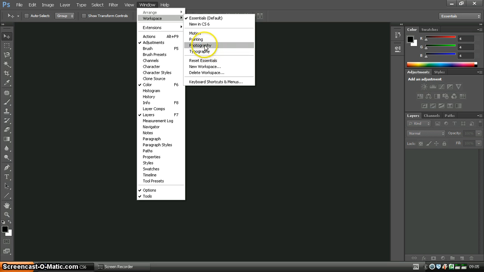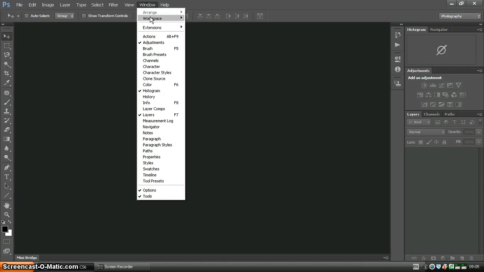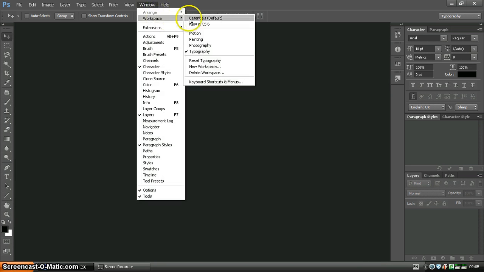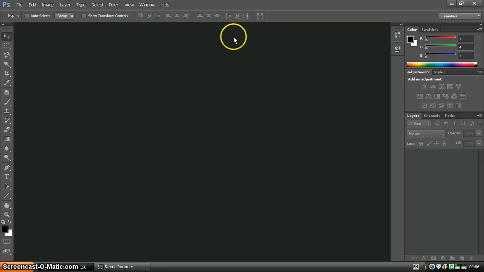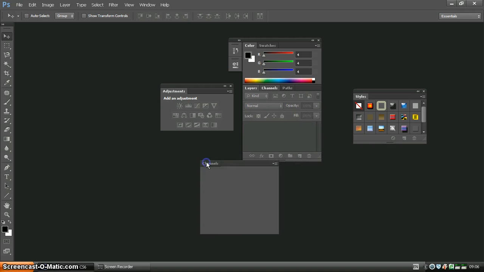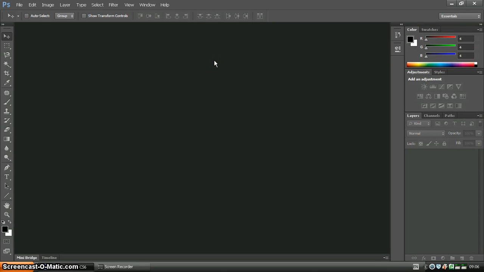So if we click on one like photography, you'll see that certain things, especially on the right hand side here, change. Now if I choose something like typography again, you'll see it change. So it brings up the most relevant things which you'll be working with, obviously with typography, etc. So I'm going to return back to Essentials now. Okay, so it brings up these windows here. If you get in a bit of a mess, if things are moved around somewhat, which often happens if you're using a shared computer, it's easy enough to bring it back to its original state. So in Workspace, Essentials is still selected. We go down to Reset Essentials, and it just returns everything back to normal.